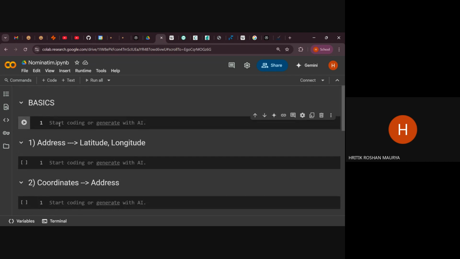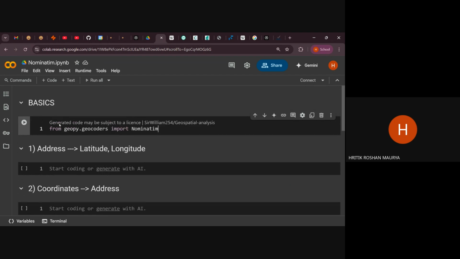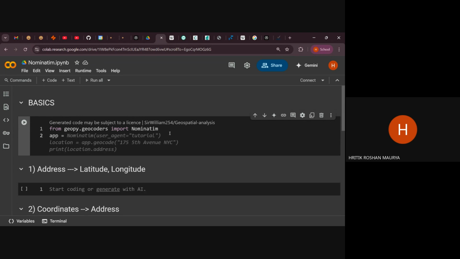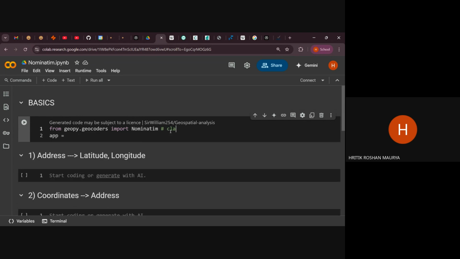So the first thing, we need to import Nominatim. What I will do is, from geopy.geocoders I will import Nominatim. Then I need to create it. This is a class. Then I need to make its instance, or object.